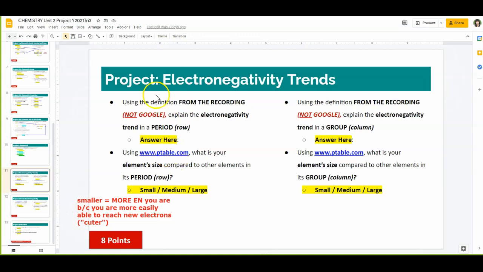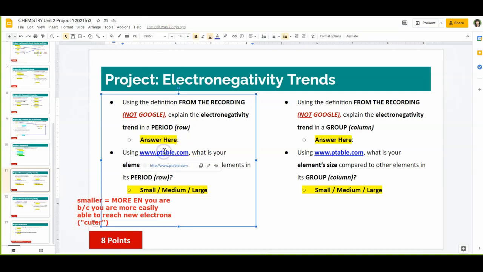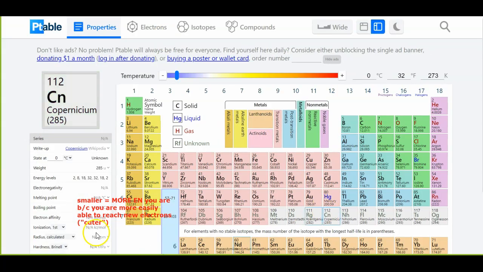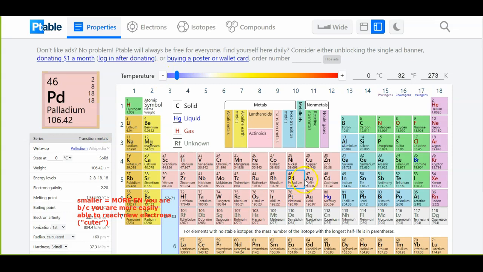So from ptable.com, you're going to go ahead and take a look at the size of your elements. So again, click on this link right here, and you can go ahead and open up ptable.com. I'm going to go ahead and use silver. Please do not use silver because silver is not an option that you are allowed to use.